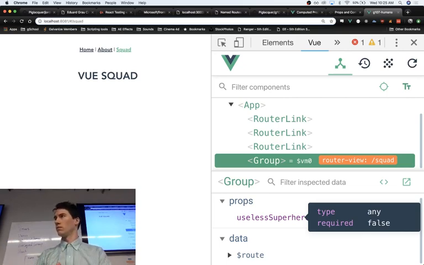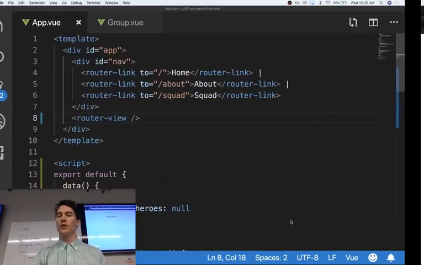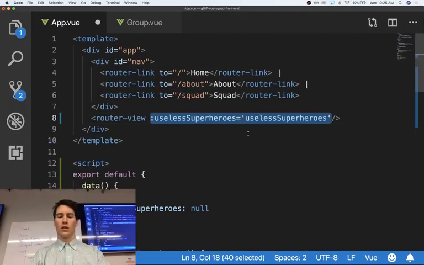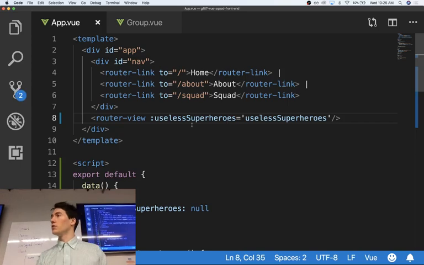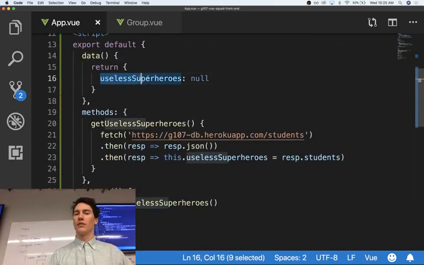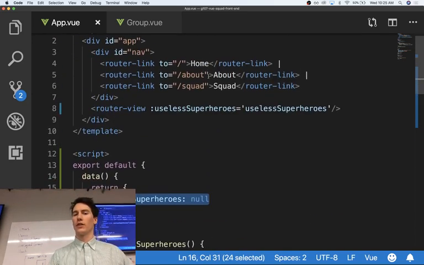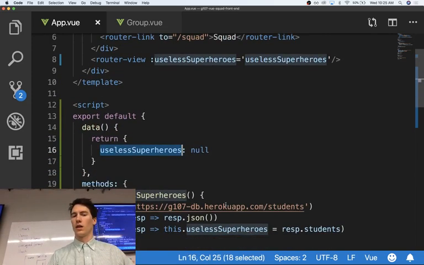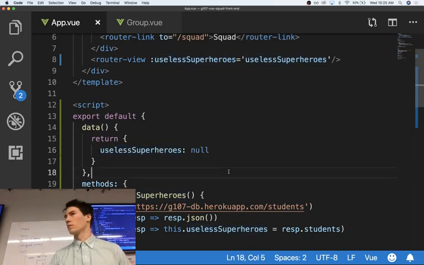So that could be something where maybe you're binding it to the router view, because I tried it on the router link yesterday. I was like, this should work, and that did not work. And just make sure that you do have useless superheroes here, and that this value matches this value. Because if anything, it should bind as null. Cool. Questions?